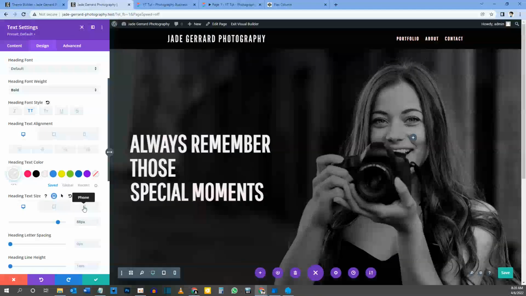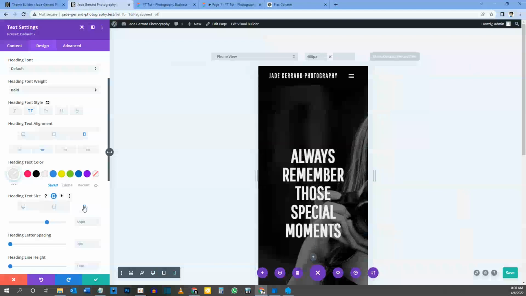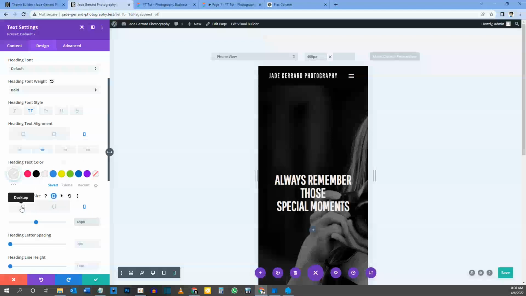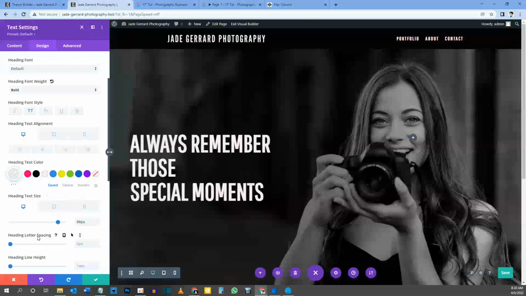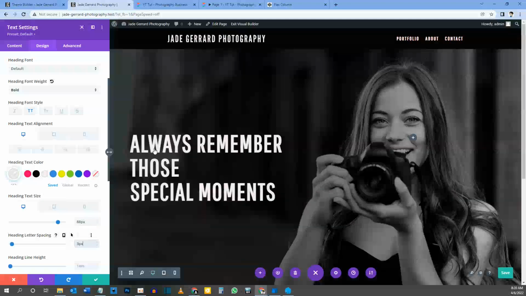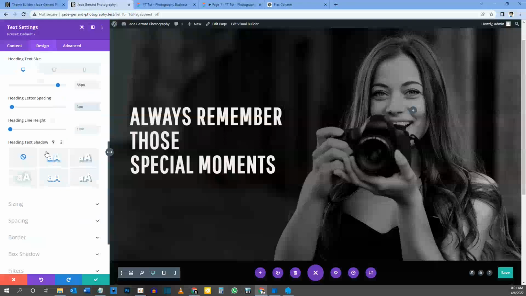Sorry, we should have stayed on phone because we need to change the size of the text there. So under heading text, make sure you're on the phone view, and let's change that to 48 pixels. Let's go back to the desktop view. Then the header letter spacing, let's put 3 pixels in there, so it just separates the letters a bit. The line height we can leave. Then we need to do the text shadow. So let's pick this first option.